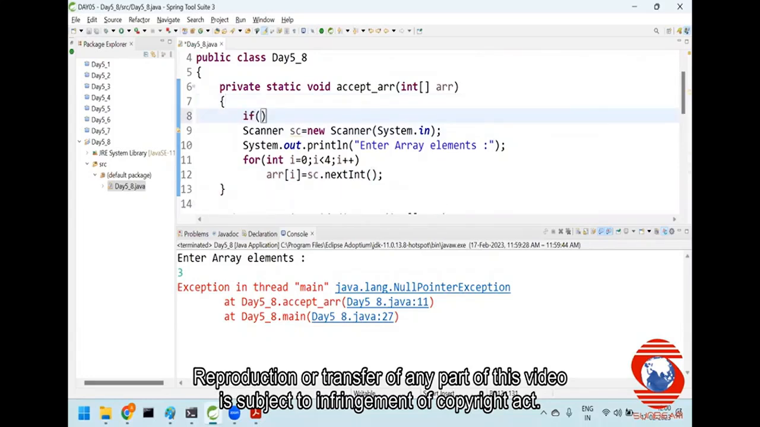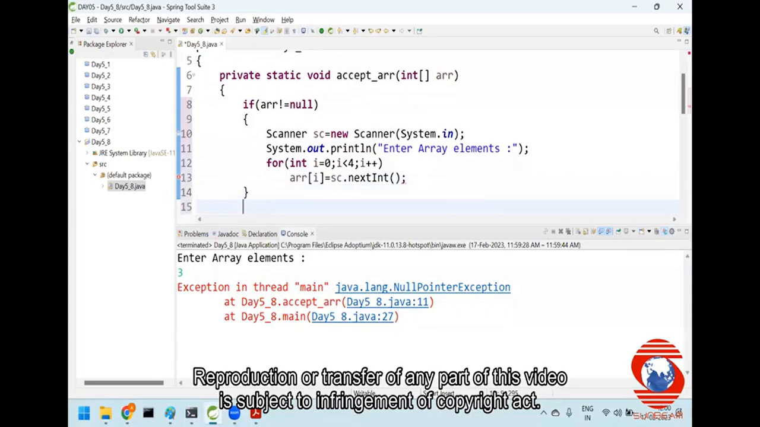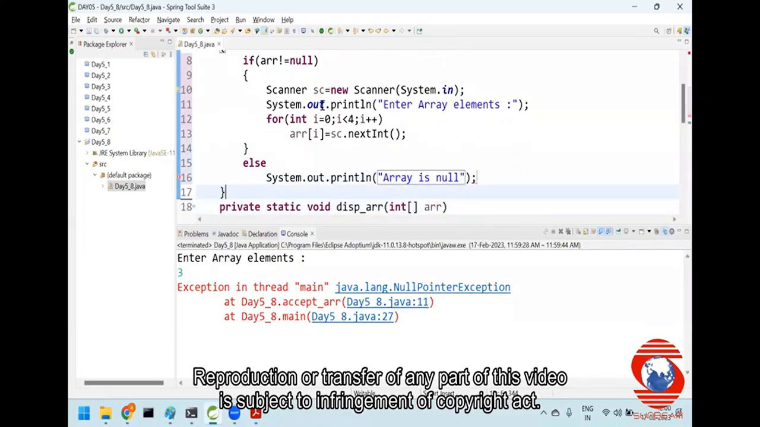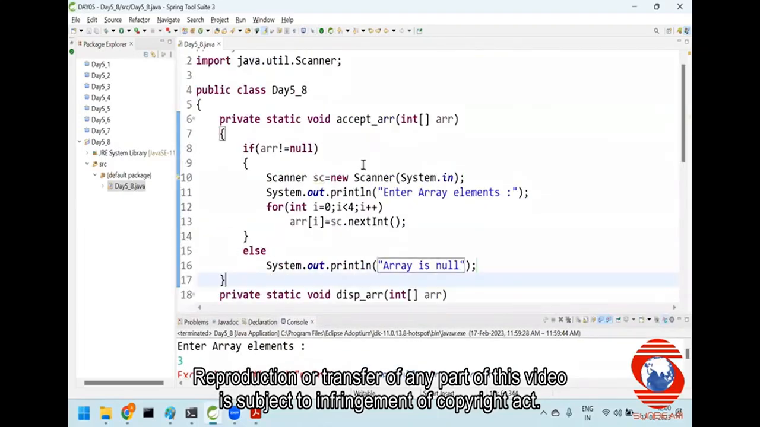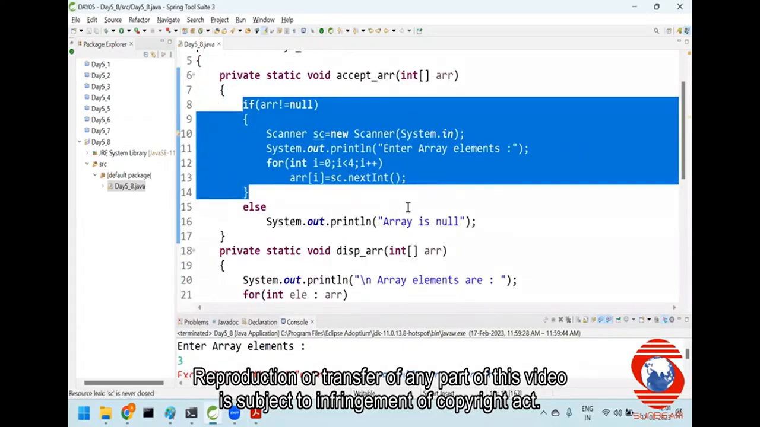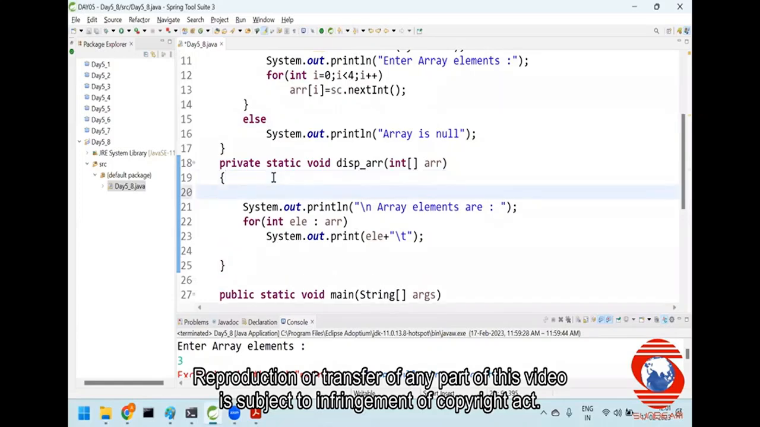You can put a condition. If array is not equal to null, then only please perform this job. Else you can put a message, array is null. Did you all get what change I have made over here? Before accepting the elements, I'm just checking a condition. Again, if my array is not null, only then will my data be accepted, otherwise it will display the message. If my array is not null, only then should it go to display.